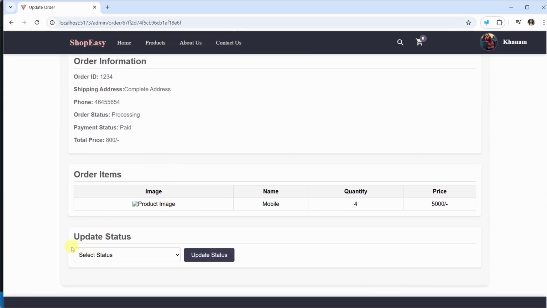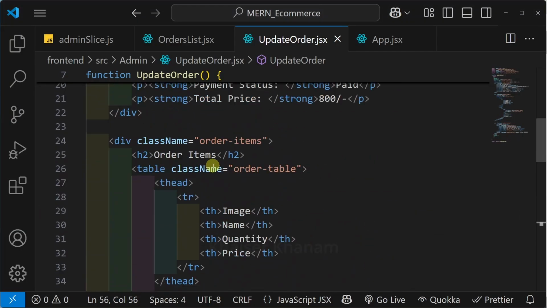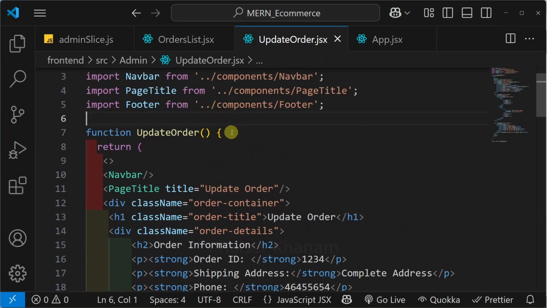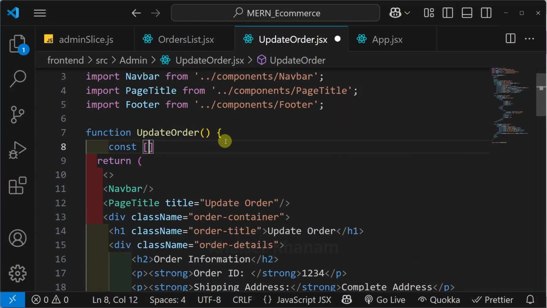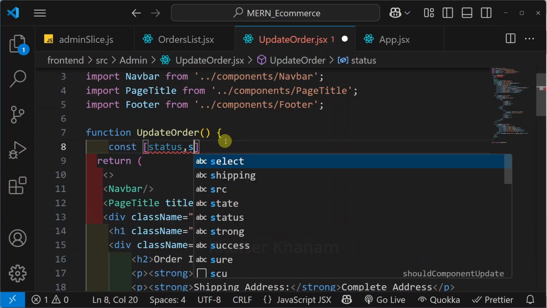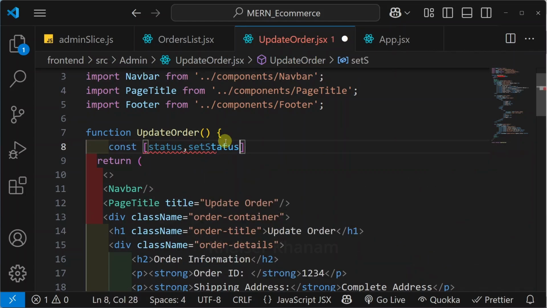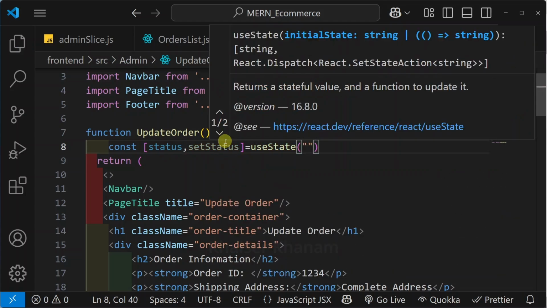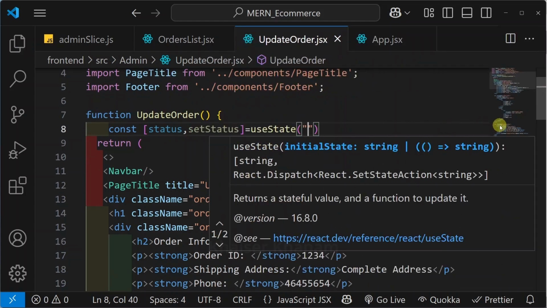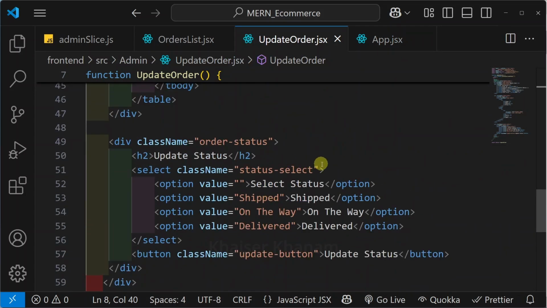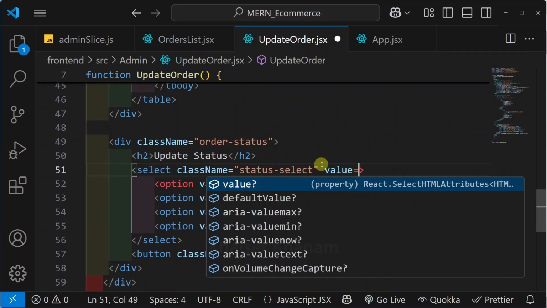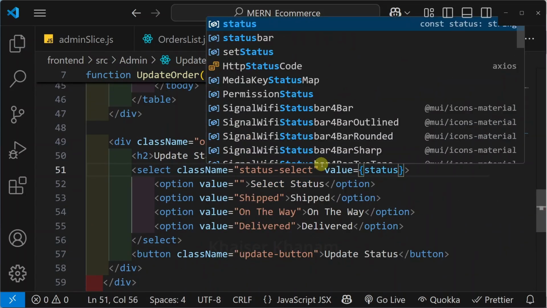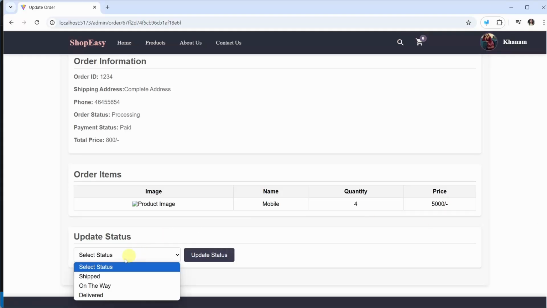Now what I will do, this select field I will make as controlled element. So on top, I will be creating state for that. Const, I will give variable as status. Setter function set status is equal to use state. Initially, I will be passing empty string. Now here, inside this select, I will be passing value, inside which I'm just going to pass status.